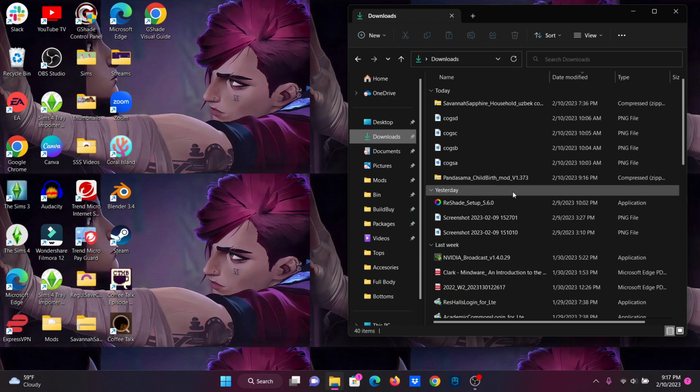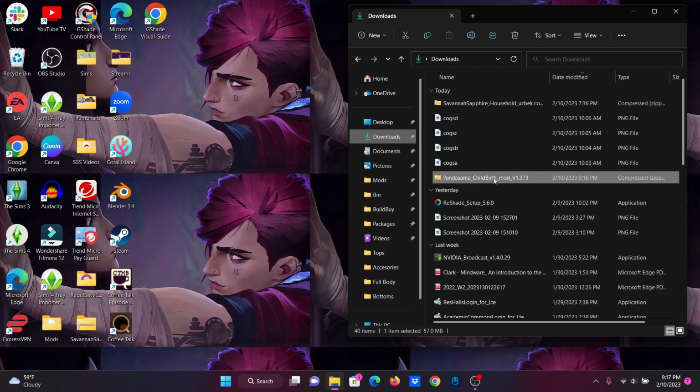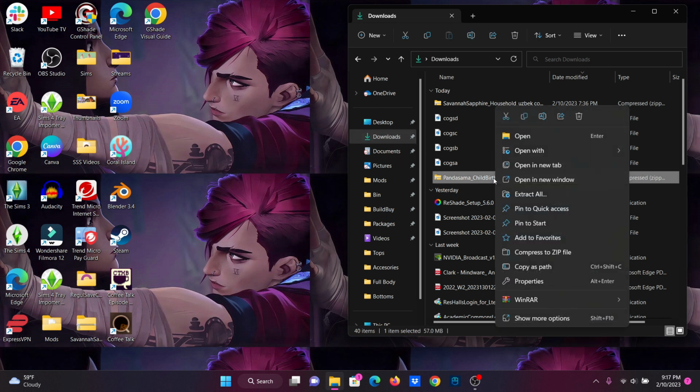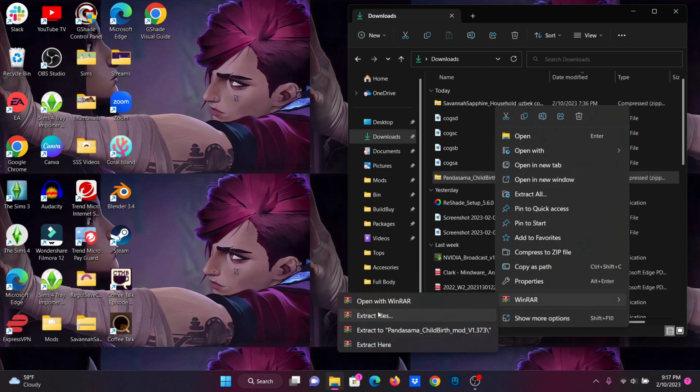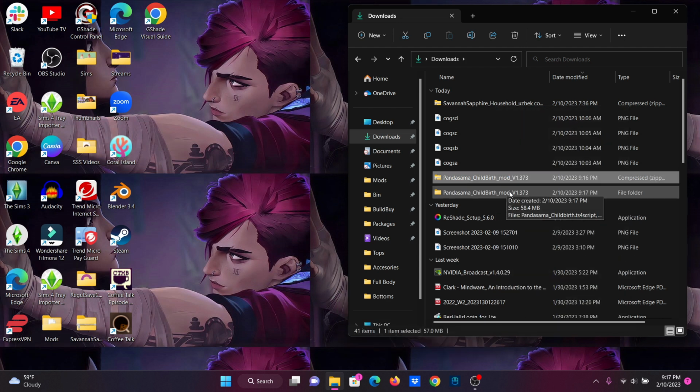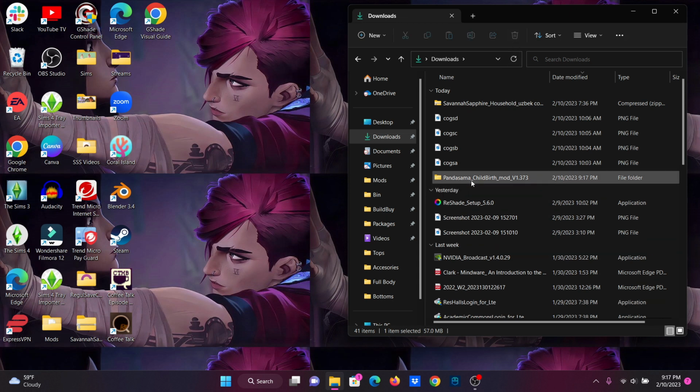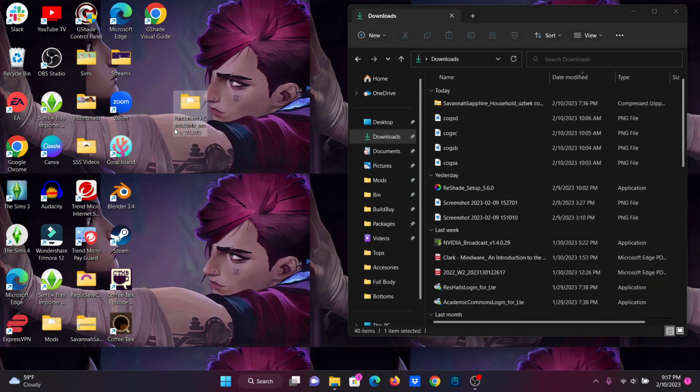So you'll go to your downloads folder on your computer and you're going to right click on the zip file. You need to unzip the file, use 7-zip, use WinRAR. You're going to extract the file, so extract to Panda-sama childbirth mod. It's going to create an unzipped folder, so you can delete the original zipped folder and take the unzipped folder and drag it onto your desktop just for easy access to it.